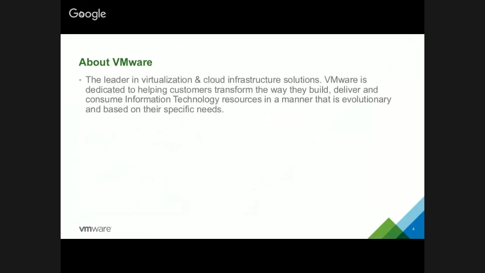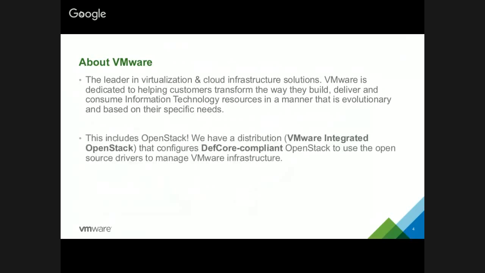So if you have not heard about VMware, we're the small little company that is working in virtualization and cloud technologies, and we want to help our customers, help the community in general, be successful with their private cloud deployments. And this includes OpenStack. We have our own distribution called VMware Integrated OpenStack, and it's open source OpenStack. We're not changing any of the code. The only thing we do is activate the VMware drivers by default.